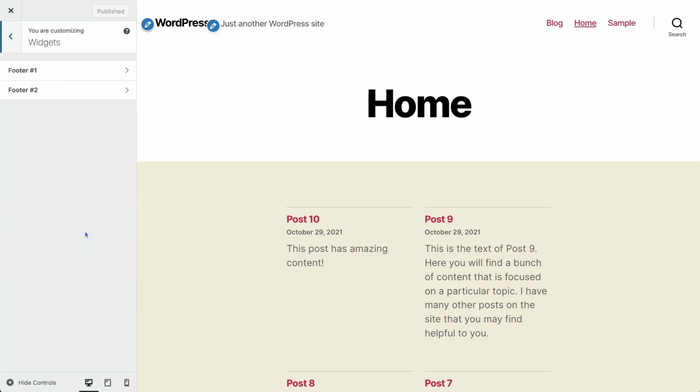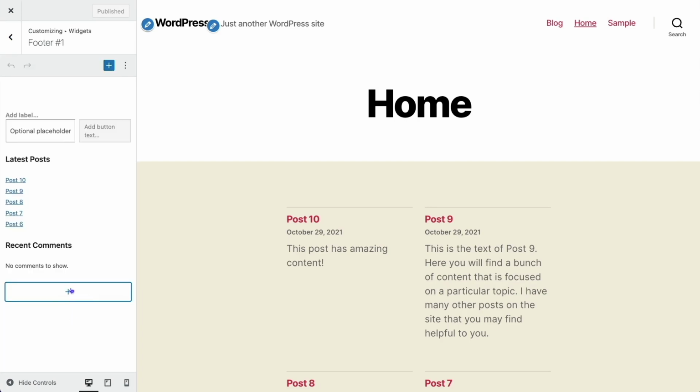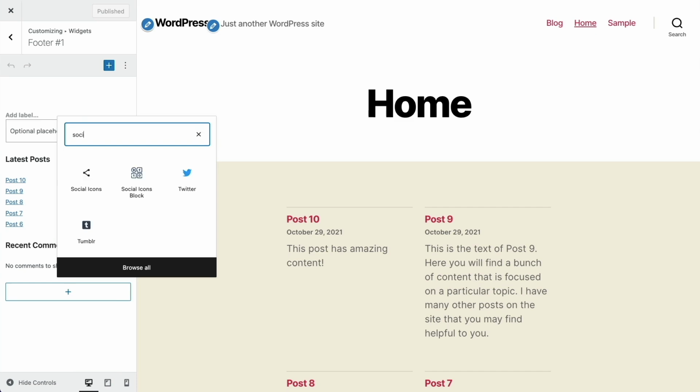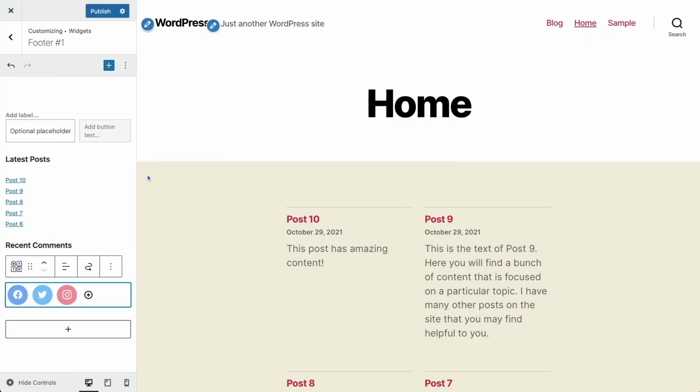And then we'll select the area that we want the widget to be present on. And then we'll click Add Block. And we'll type in Social Icons. And this is our plugin that was installed. So we'll click on Social Icons block. So now that the widget is added, we can go ahead and edit the widgets. If we click on one of the icons, we can then add in our URL right here.